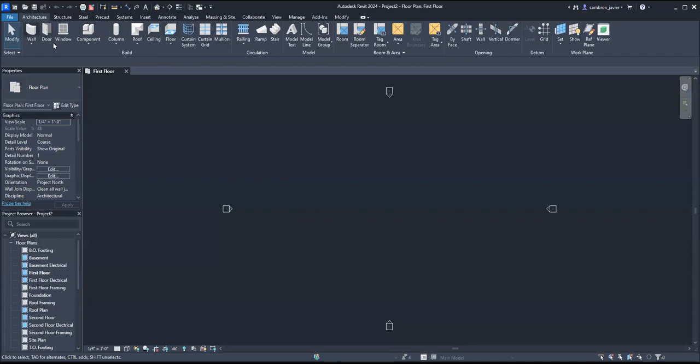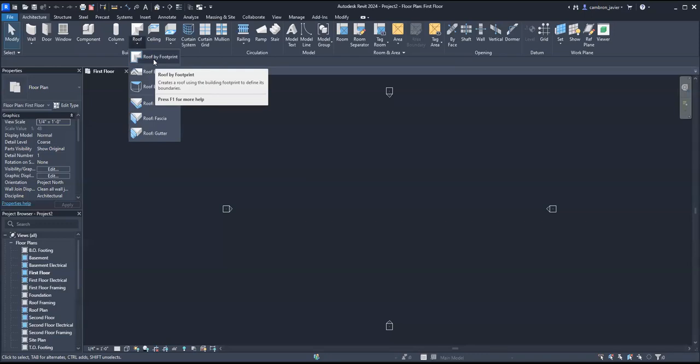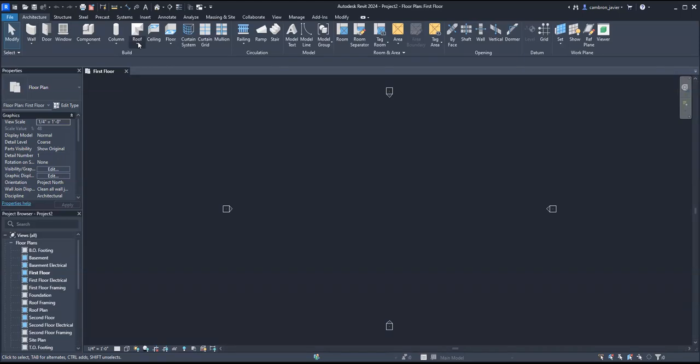Now, some of these commands have little triangles, okay? If we click on the little triangle, there's a pull down and it gives us additional commands, kind of like a subcategory of commands. So often you're going to hear me say, okay, let's go over to the architecture tab in the build panel. Let's click on the pull down for roof and let's select roof by footprint. Okay, so that's how we navigate through the software.